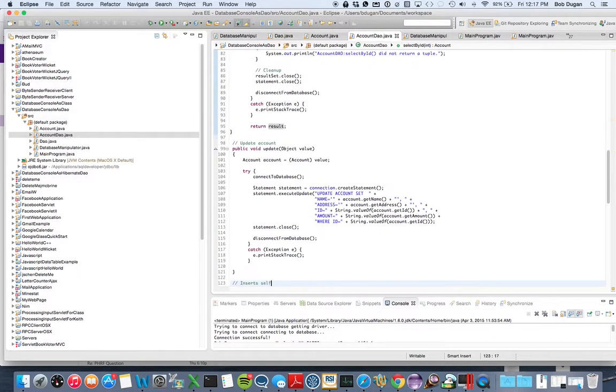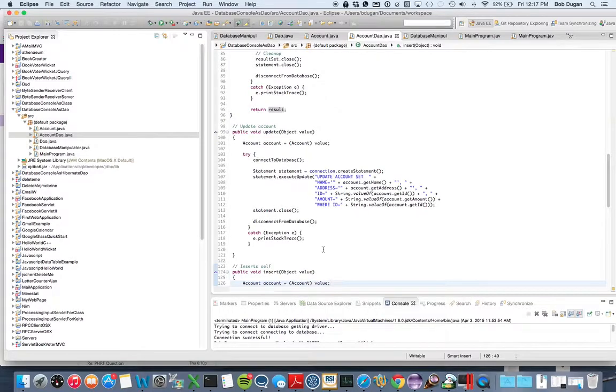All right, let's take a look at update. This looks interesting. So you pass in an account. We connect to the database. We do a create statement, and we issue an execute update. The way the execute update works is we're going to say update account set, and then list every attribute: name, address, ID, and amount. We're going to set all of those to the current account object values that were passed in. And we're going to do that for the account where ID is equal to account.getID. Pretty awesome.